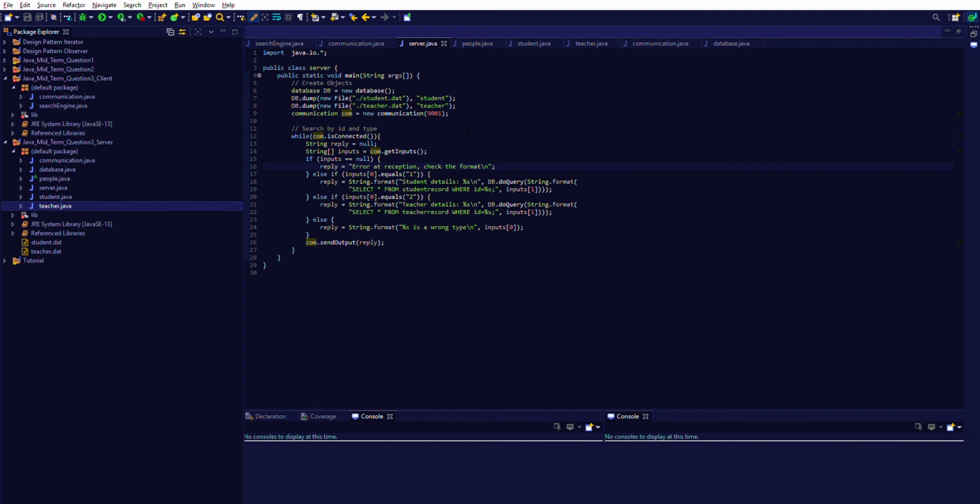If our input 0 equals 1, that's the type, so it means that it's a student. We will reply using student details and the string. The string will be the query to the database: select all the information from the student record table where ID is equal to inputs 1. So it's the ID that the client sends us, and this will compose our reply.